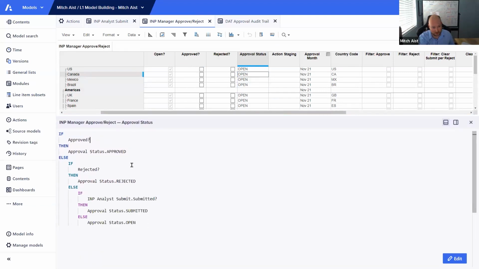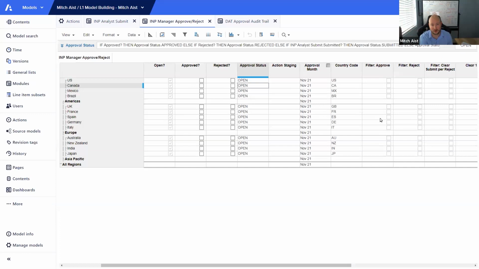If it's approved, then give me approval status dot approved. I need to mention as well, the approval status list is a structural list. So you can, in fact, hard reference line or list items here in your formulas. It's an open status. So this is just a quick way to write your status tracker formula corresponding to the line items that get loaded by your actions.